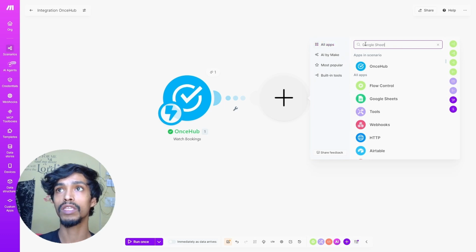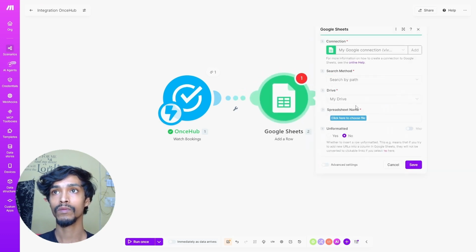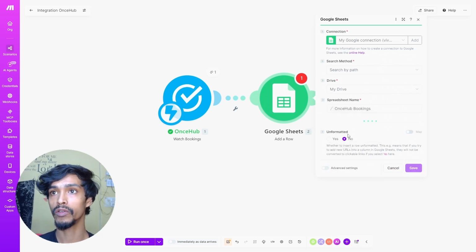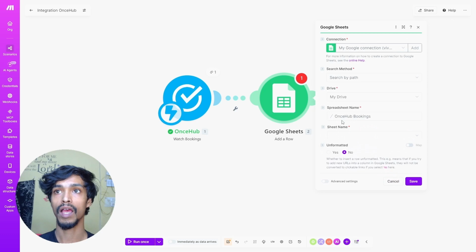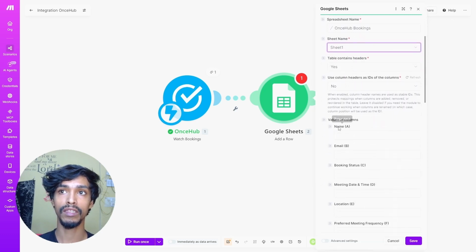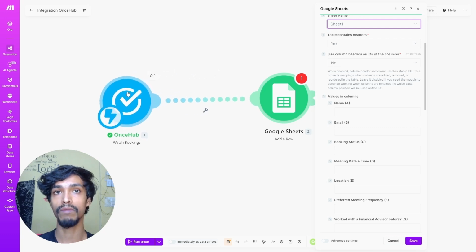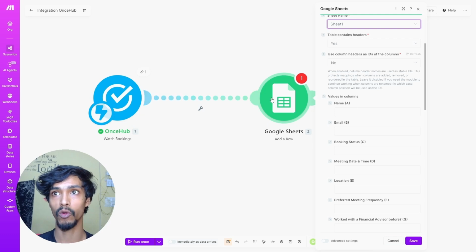For this, I will click on the plus button and select the application as Google Sheets, and the action I want to perform is adding a row. Here, I will quickly select my Google Sheet from my Google Drive and also select the sheet name, which is the first sheet. Once I've done this, you'll see that the column headers have automatically populated within Make. We want to map each of these columns to the data that we received from the OnceHub webhook payload.